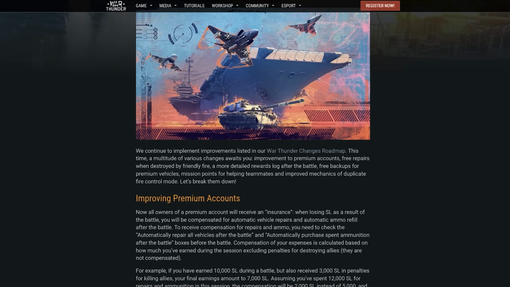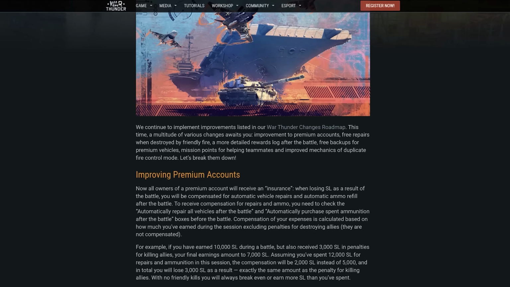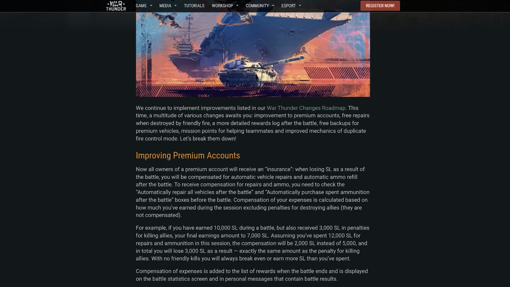Now, they go on to say that they're continuing to implement improvements listed on the War Thunder changes roadmap. Again, if you haven't seen that, it's due to the boycott and the dissatisfaction of players with Gaijin's game. And these changes are to improve the game as a whole, so keep that in mind.